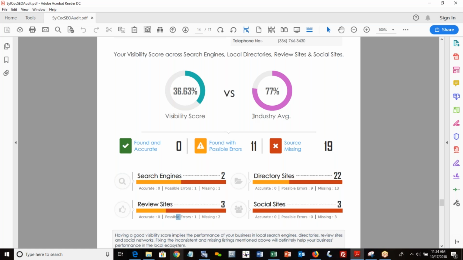So this could be a situation where they're using the other address, and our report is simply looking for the Winston-Salem address, but they're using their other address on the review site. So some of this you might want to take a look and see, is there a reason why this is happening? And for this one, there quite possibly is.